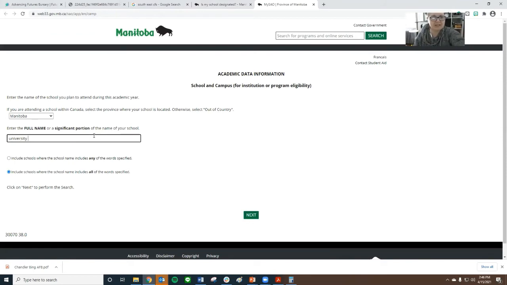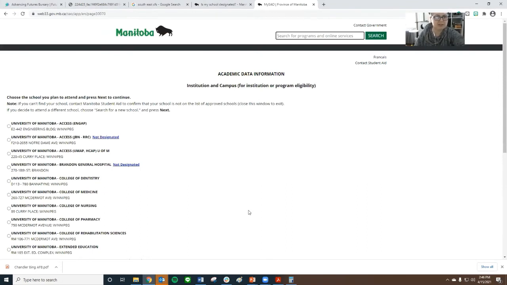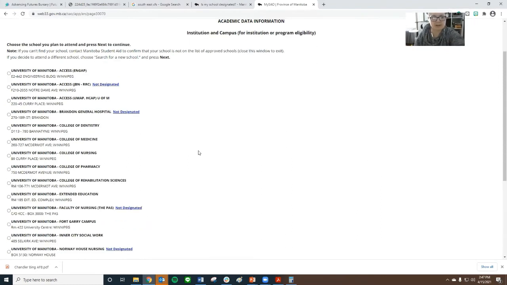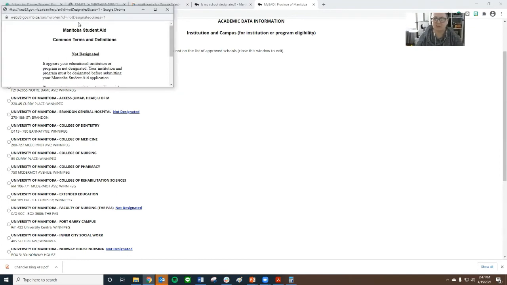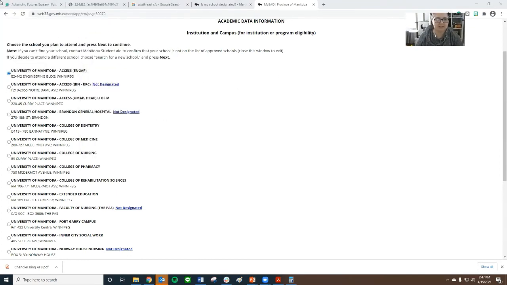So you can see here, this is the Government of Manitoba website. You want to put here that you went to school in Manitoba, and what school it is. If your school shows up on this list, you want to click on it, and you will see here, for example, the Access program, the second one, it is not designated. So if you're in that program, you cannot apply for Advancing Futures. So this is one way to check. And also, if you have questions, you can always contact Samurai and we can help you with this.